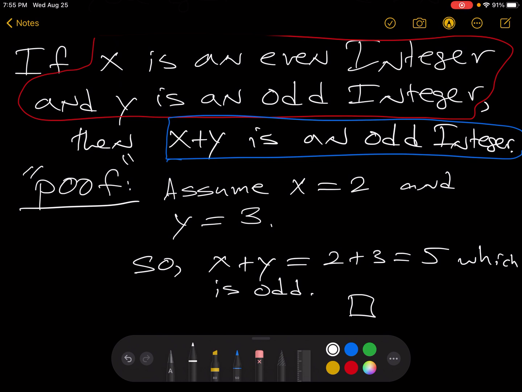Remember, a proof is basically a recipe. A proof is a recipe that you could put any x and y in here that satisfy these assumptions. And then you would be able to show that x plus y is odd. Now this is not any x and y. This is a specific x and y. So this is not general enough. This is a specific example, not enough. Even a finite list of 100 examples is not enough because it doesn't cover all possibilities. We want all the possibilities.